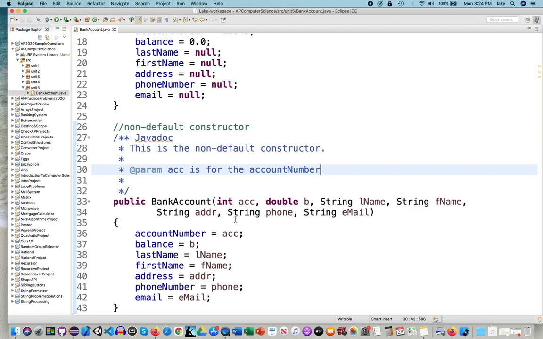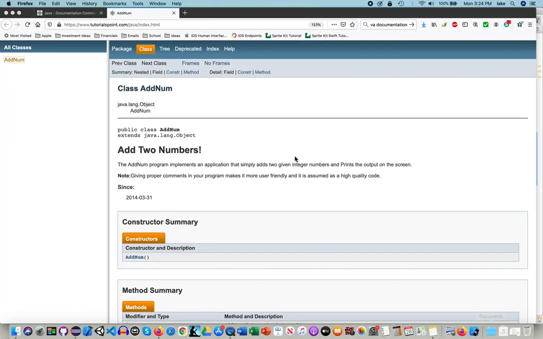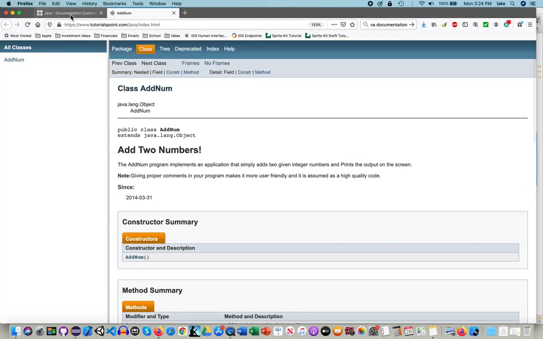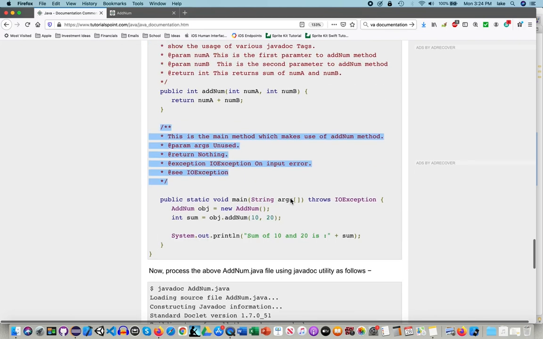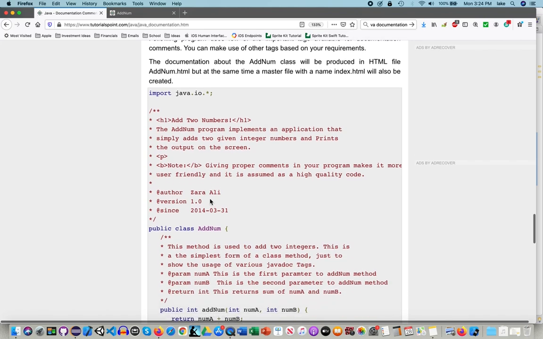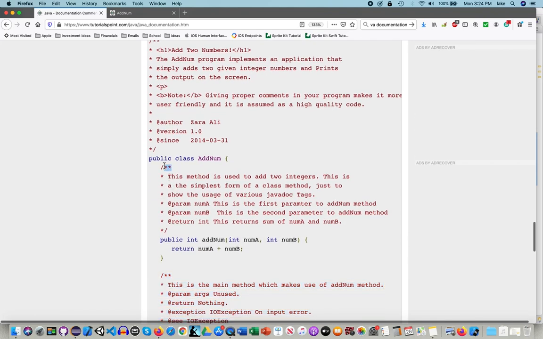We'll do a lot more documentation as we go along, but this is for creating a web page. Now I have an example. Here's how it looks if you were to create a web page. Now this came from the guys at Tutorials Point. What they did is they documented, see as an example here, this AddNum class. See there's 2 stars up here, properly documented.